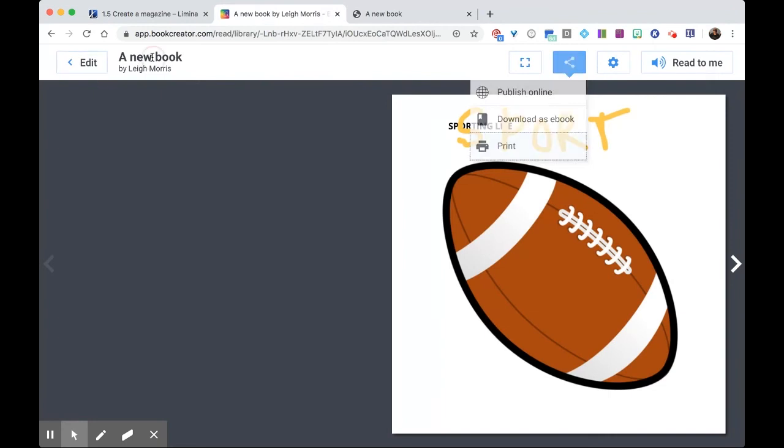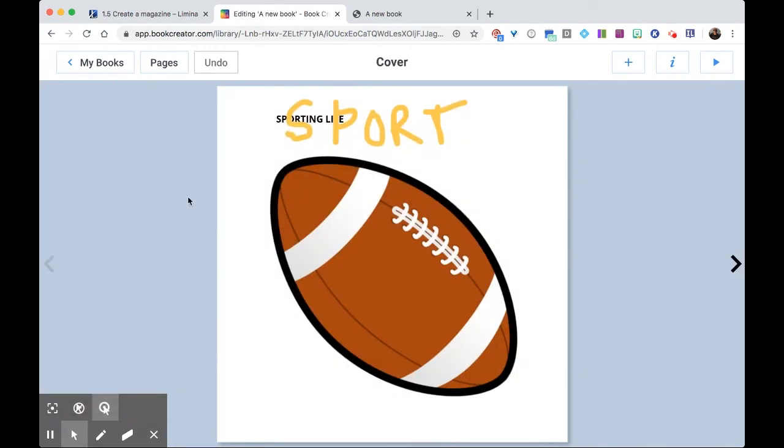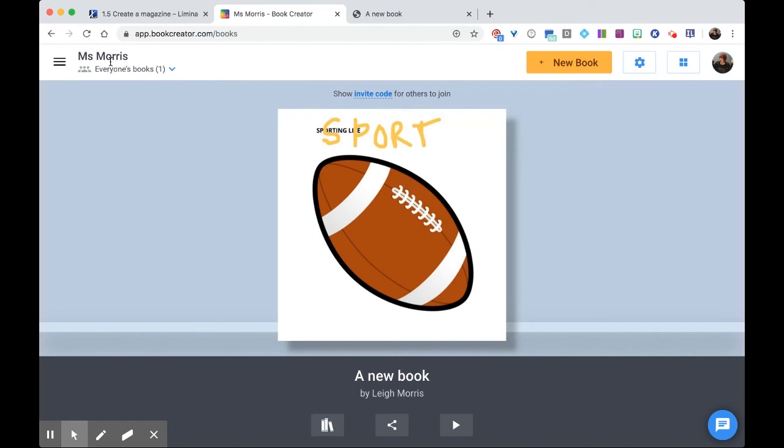Up here, I did not do this earlier, but you can change the title of your book. To do that, you're going to go to My Books, which takes you back to your main page. And where it says a new book by your name, you can click in here and give it a title, Sporting Life. From here, you can also click the share button and download. If you wish to make another book, you can click again the orange new book button.